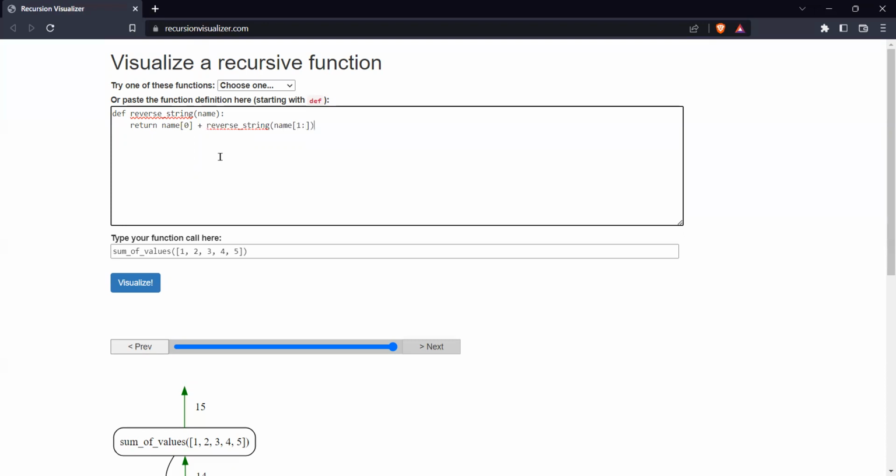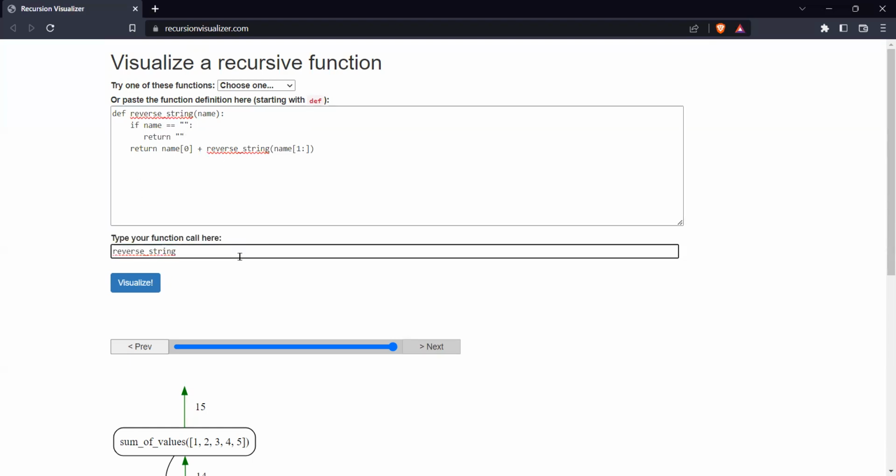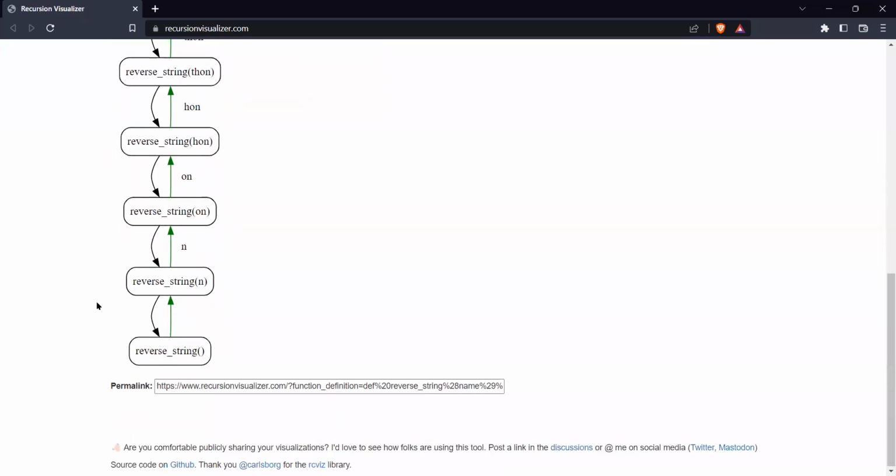At one point, what will happen? The name will become empty. So in that case, you do: if name is equal to empty, return empty, because if you add empty it will be the same thing. If I take the same thing here, I make a call to the reverse function, say I give the word Python, and if I execute, you get the same thing.